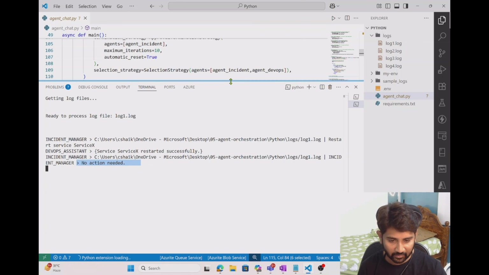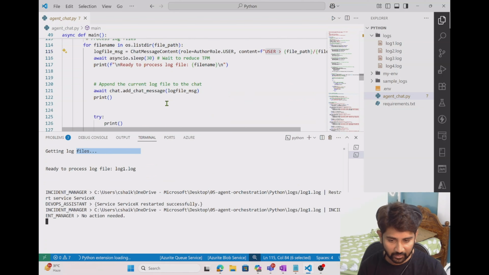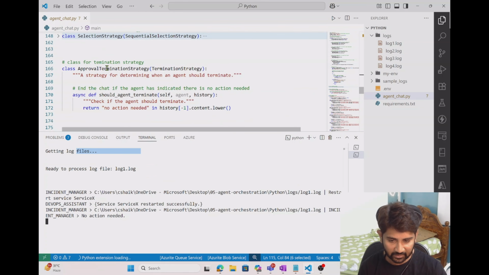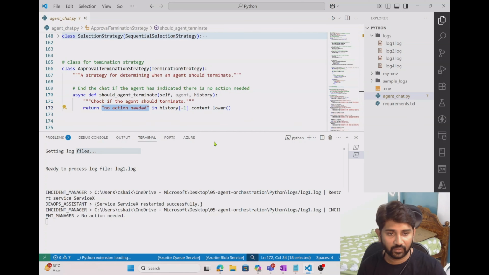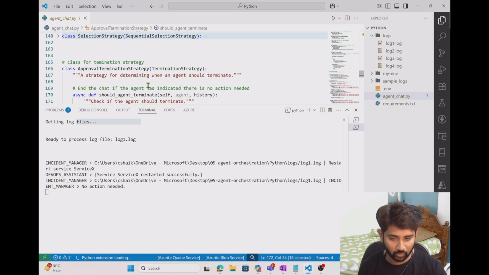And if you remember in our termination strategy, the moment we hit no action needed, that's where we have to terminate the conversation. That means for the log1.log file, execution will end there, and it will eventually move to the log2.log file, because the whole thing is in a for loop, if you remember, for this file structure. So that is the reason.